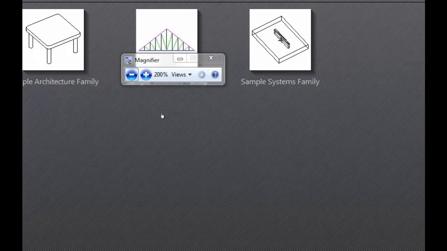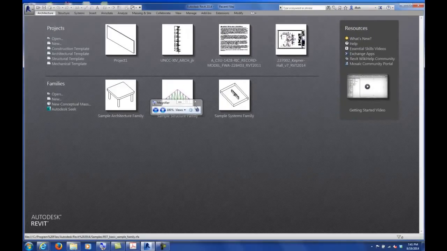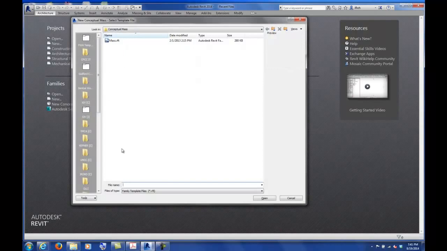I'll override it. And we're getting close to the end of class, but what I want to do is open up a look at the family environment. Let's go to where it says new conceptual mass under families. The way I got to this was I just hit close, and it took us back to this splash screen so that we can start to open up other files. So if you go to families and click on new conceptual mass, let's click on this template here called mass, and we'll just click open.